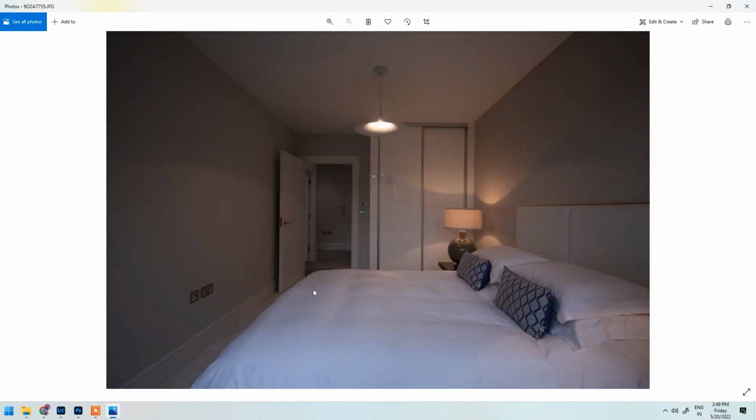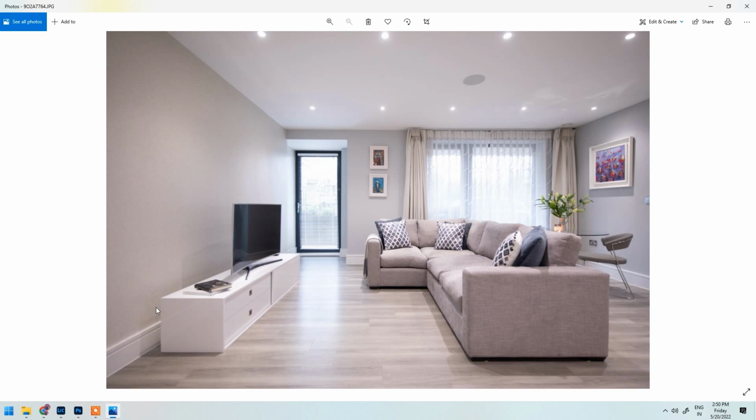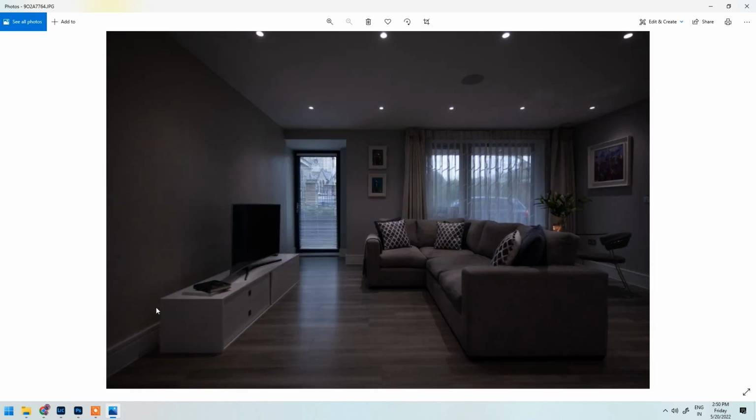This shot is the same room shot from a different angle. We can see some blues on the bed over here. The rest of the issues are the same as the previous shot. Coming to the next image, which is from the living room.